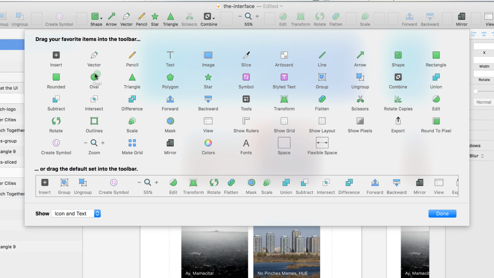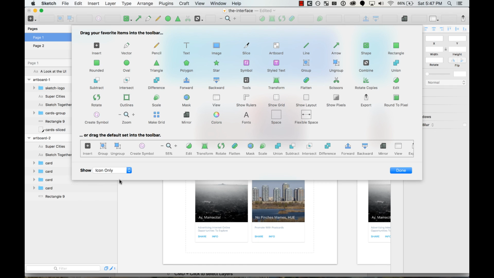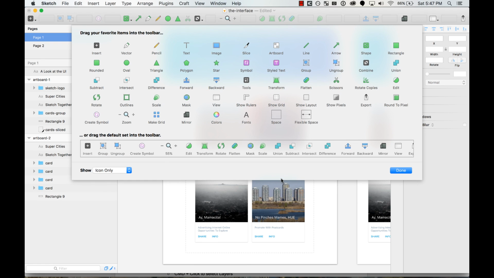And for example, you can add any tool anywhere, or you can remove any of them like that. So there's a default one. You can drag the default there, or you can also say, I already know what they are, so just show me the icon. You can do that too, or you can even only show the text if you are a minimalist. I'm going to do icon only.